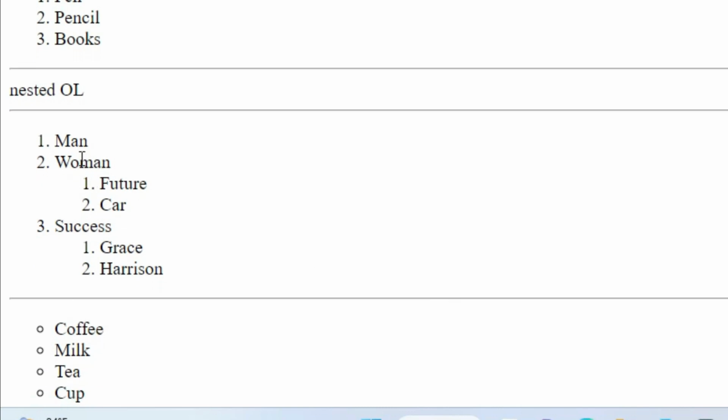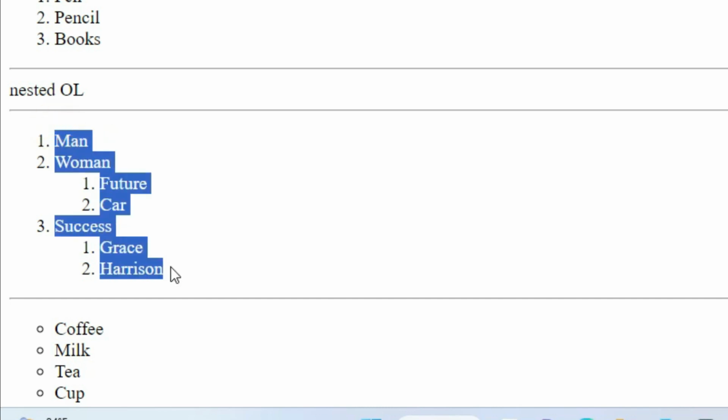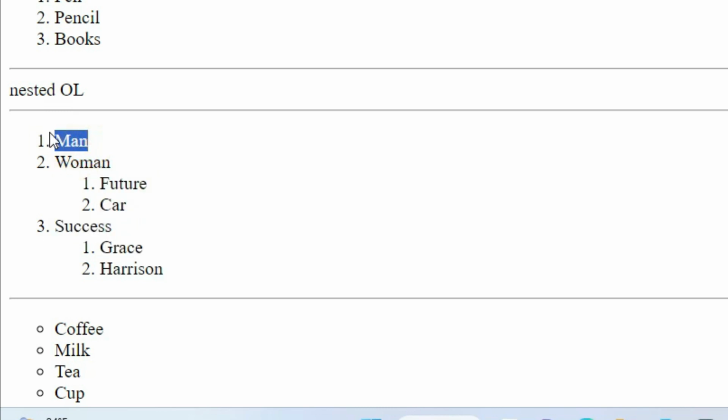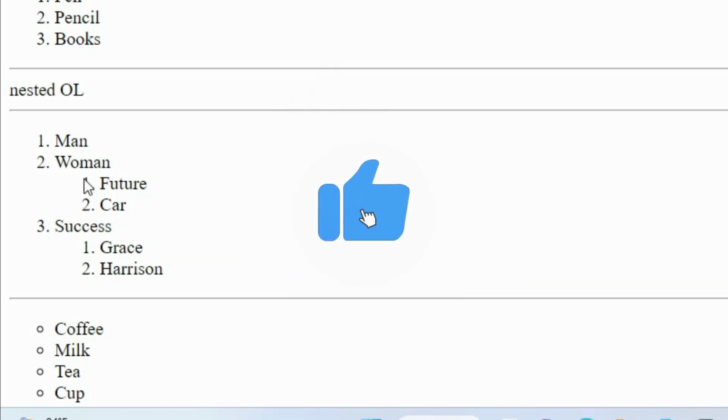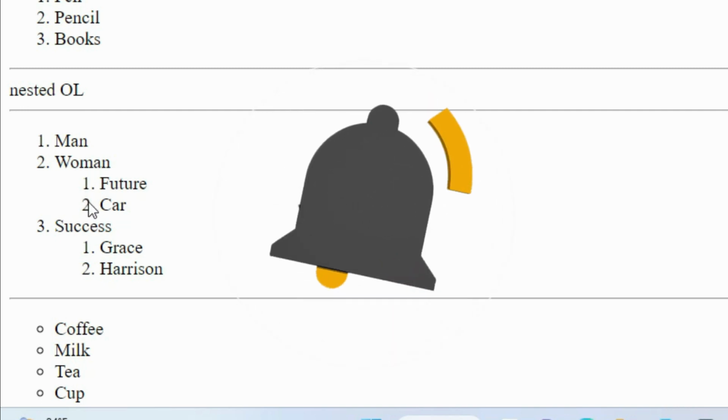We have a man, this is a list. Don't forget, all these things are inside OL. From here to here are inside OL. Then inside this OL, we have our LI, and we also have our LI, and also our LI, which is woman. Then after the LI, we introduced another OL. That's why it's numbered 1, 2, 3.